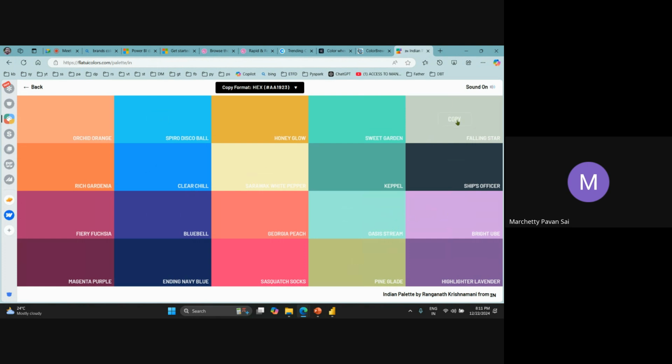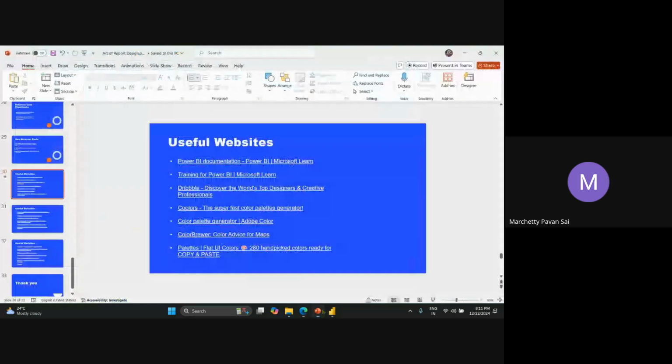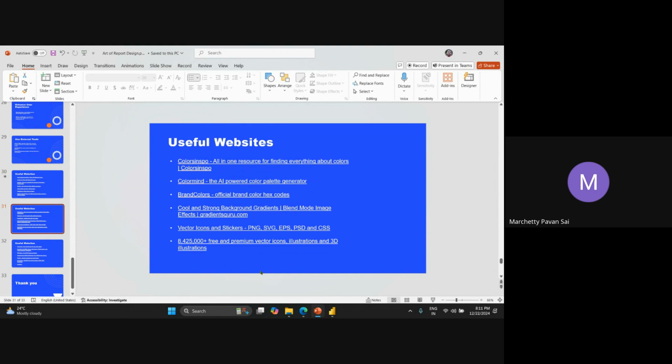If you like a color, you can just copy it. It will be copied and you can use this particular hex code, right? So this website is easy to use. I'll show you some more informational websites. Just have some patience for a few more minutes, and then we can go through the questions that you have.